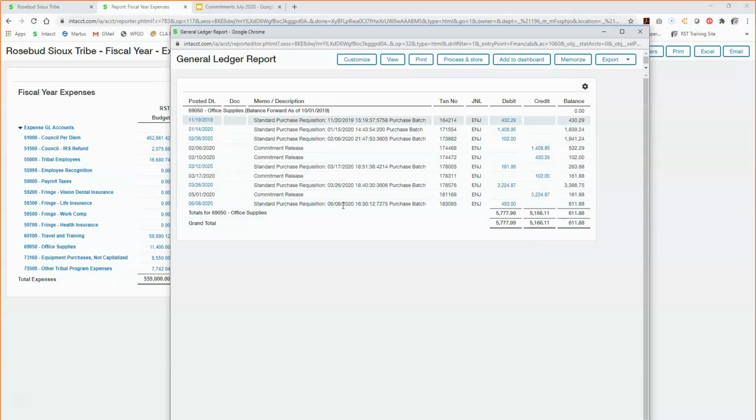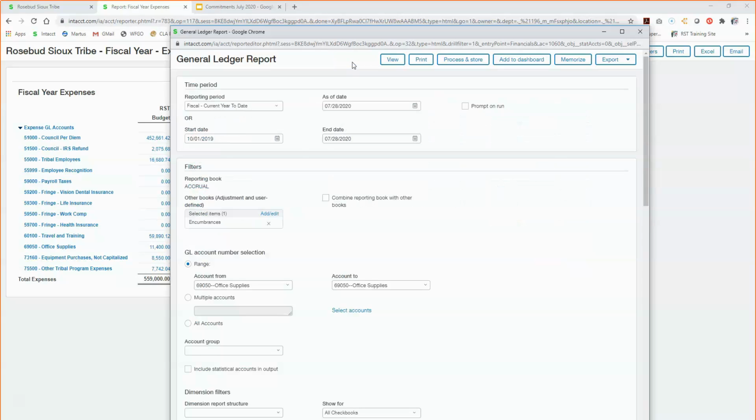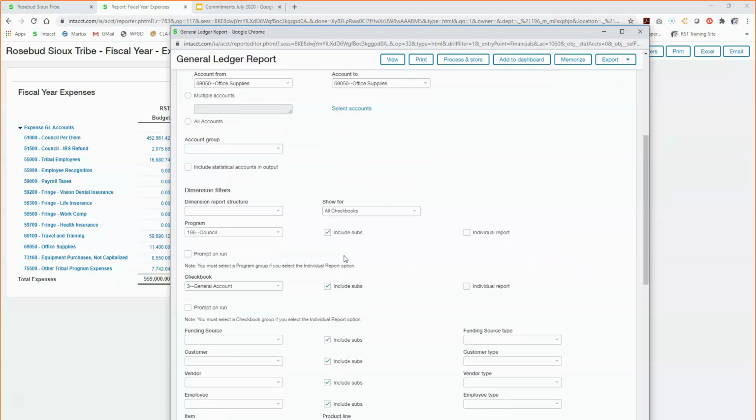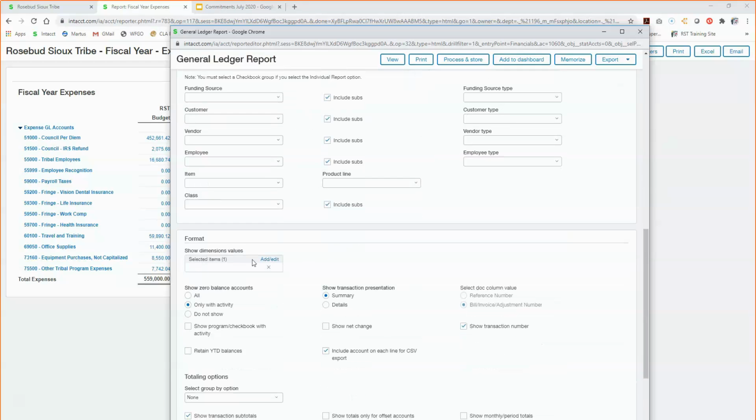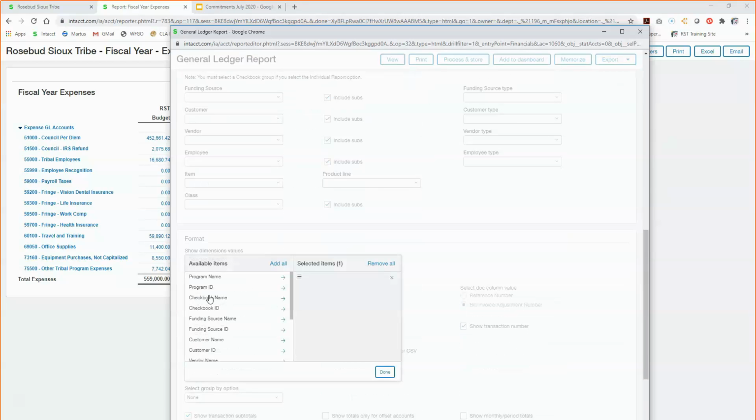This report currently doesn't show the vendor. If you don't use this report regularly, this is what it's going to look like for you. And so if I go to customize, the criteria from the financial report is punched in already for us. And down here for dimension values, I can say, I want to see the vendor.